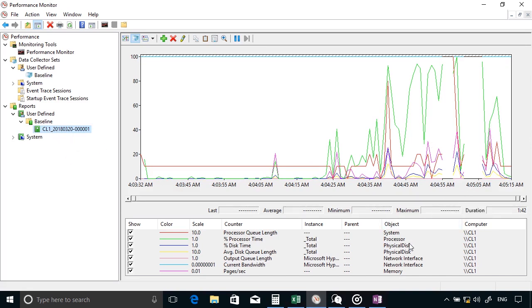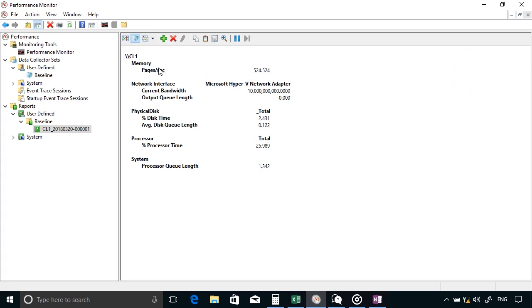It's a bit confusing. You can see a lot of stuff up and down in the graph. So sometimes it's easier to take a look at a report itself. And we can see that the pages per second were 524. That's quite a lot of paging. So I would suggest that maybe if we added physical memory to this computer and ran the same tests again, you'd see that being reduced.